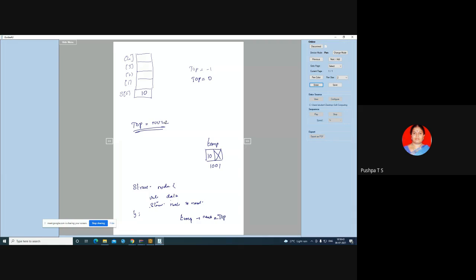Null, isn't it? Yes, ma'am. So now this temp variable will store the null address in the pointer field. Now, can I make this a top now? Yes, ma'am. So what will become top now? Temp is top. Whichever element is newly inserted becomes top. Now this is the top node.